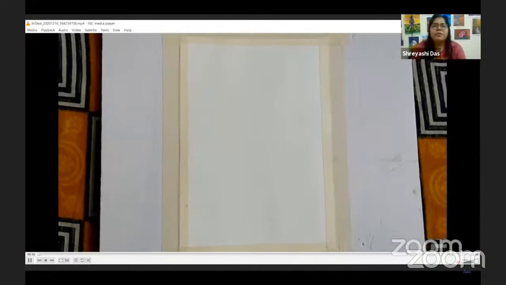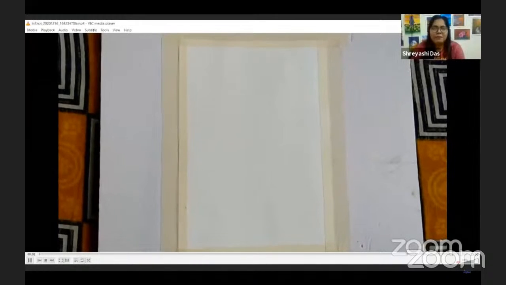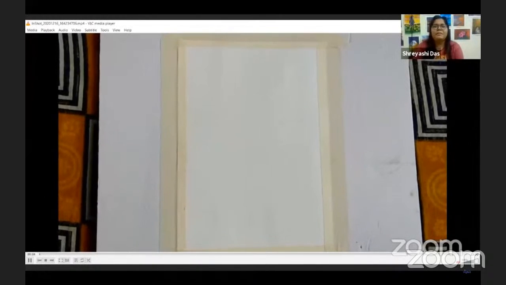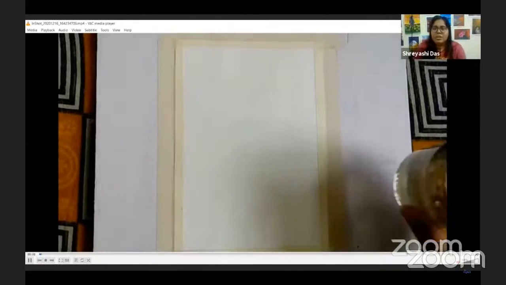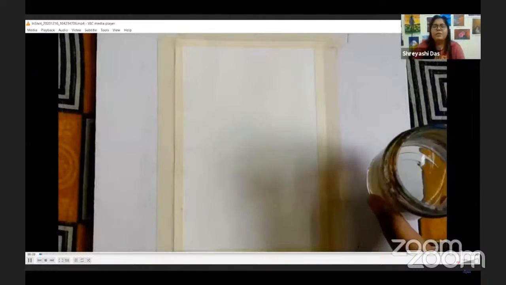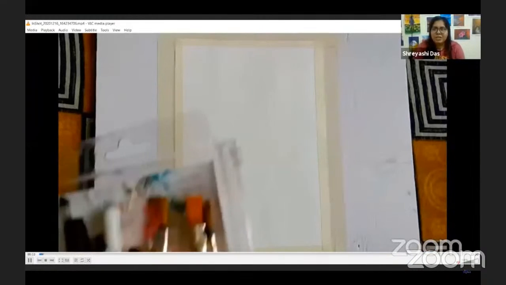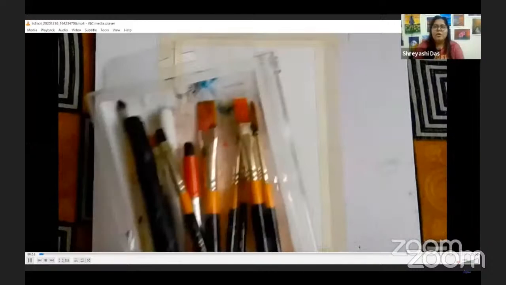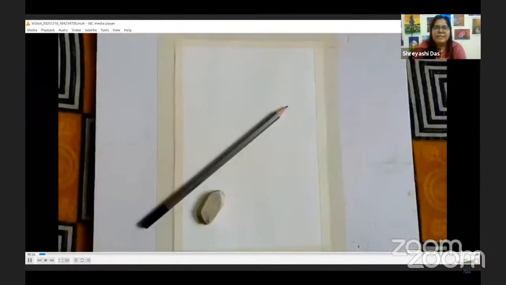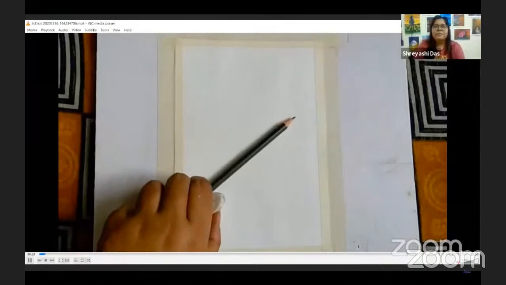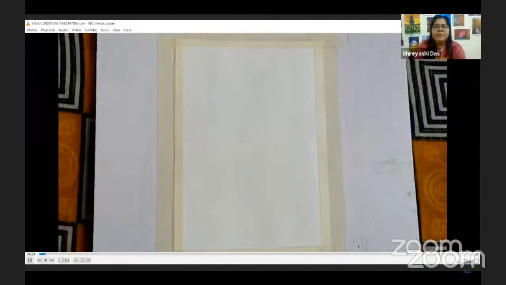Okay, so this is the first thing. Your paper is the first thing that you should be having, right? If you're using a sheet, take care, there should be a board underneath. There is a jar of water that you need to clean your brushes. Your brushes that should be there. Not too many, even one thick and one thin brush is fine. Your pencil and eraser. These are the pretty basic things.